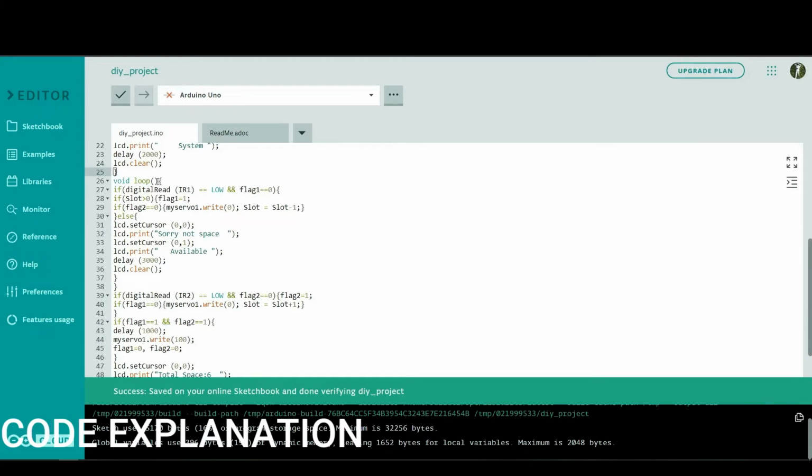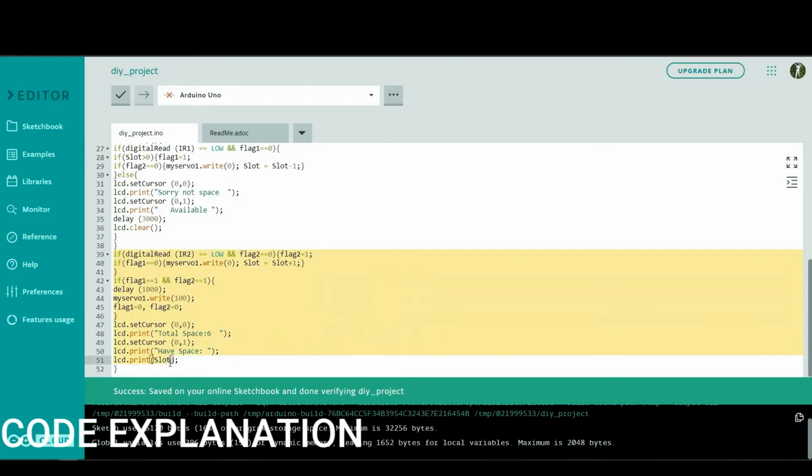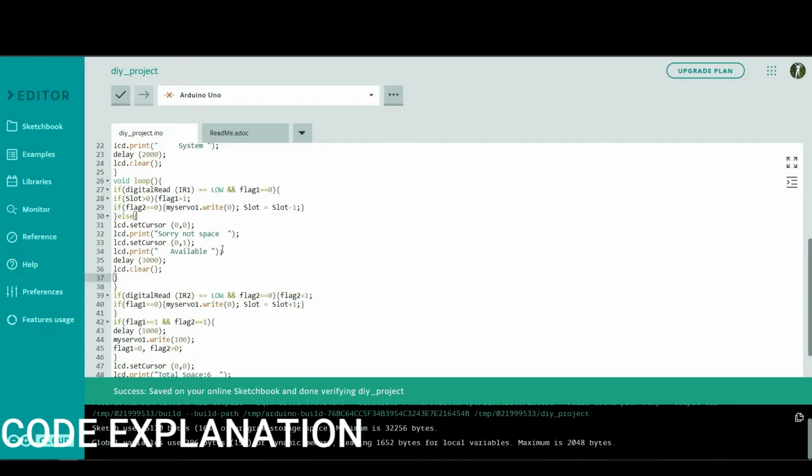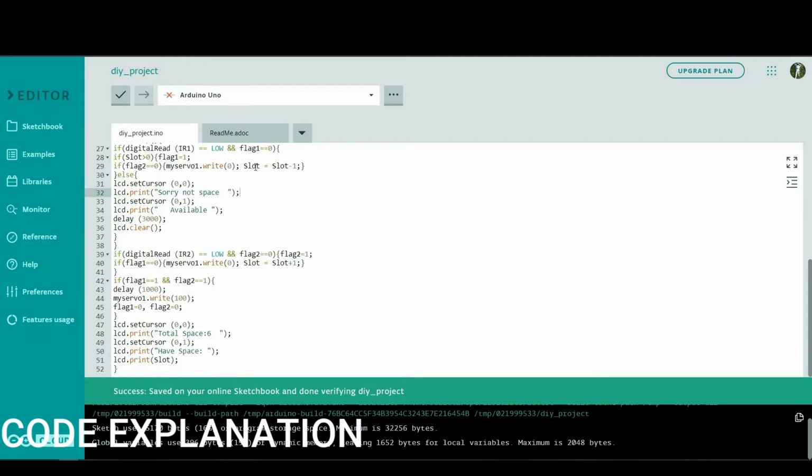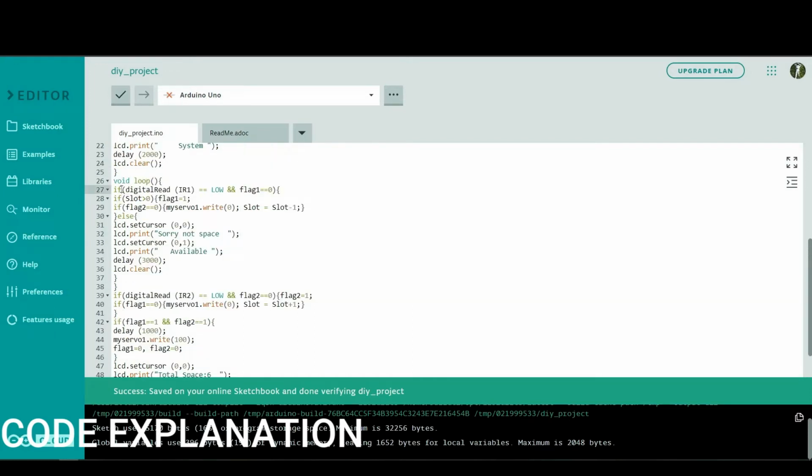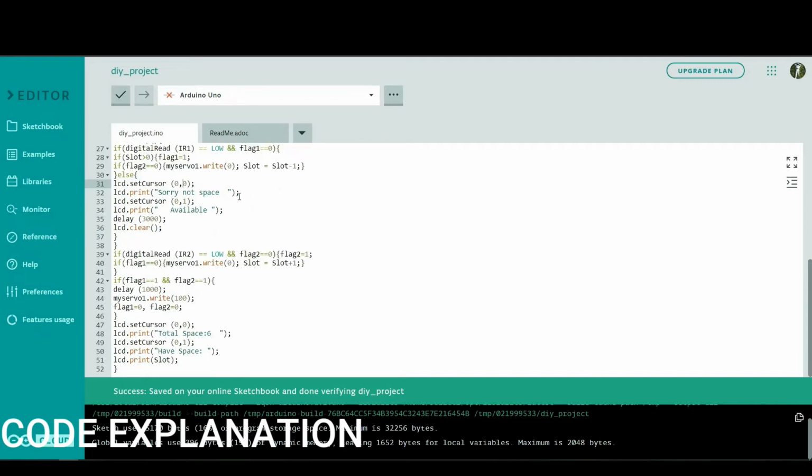The loop part consists of 2 blocks. Here is the first block and the one below is the second block. The first block is responsible for incoming vehicles, and the second block is responsible for outgoing vehicles and counting the slots. Explaining the first block, if the number of slots is greater than 0, then the slot count would deduct by 1 if the car is incoming, and if there is no space available, then the LCD screen would simply print space not available. After that there would be a delay of 3000 milliseconds, and then the LCD would clear the screen content.